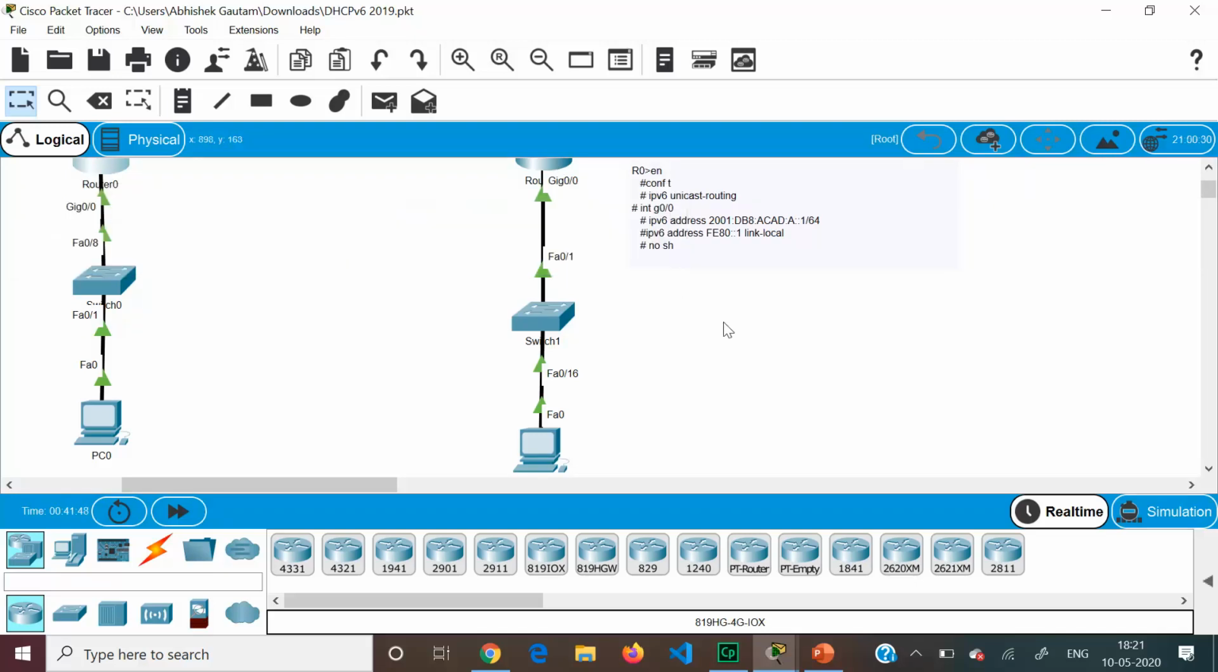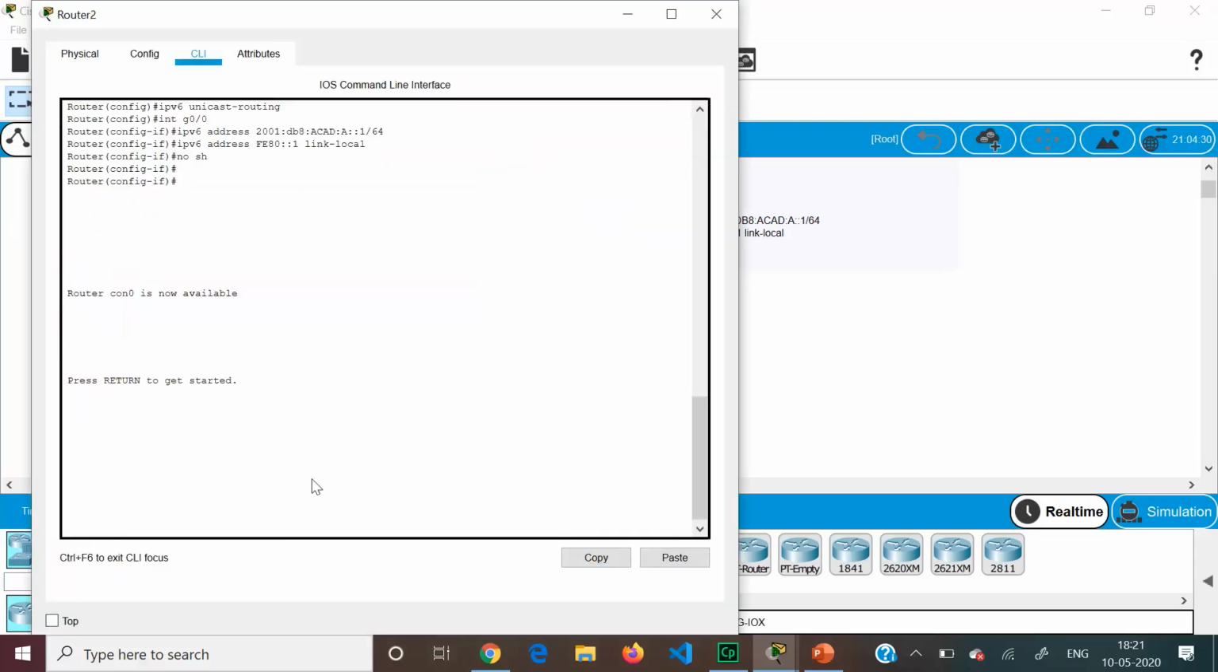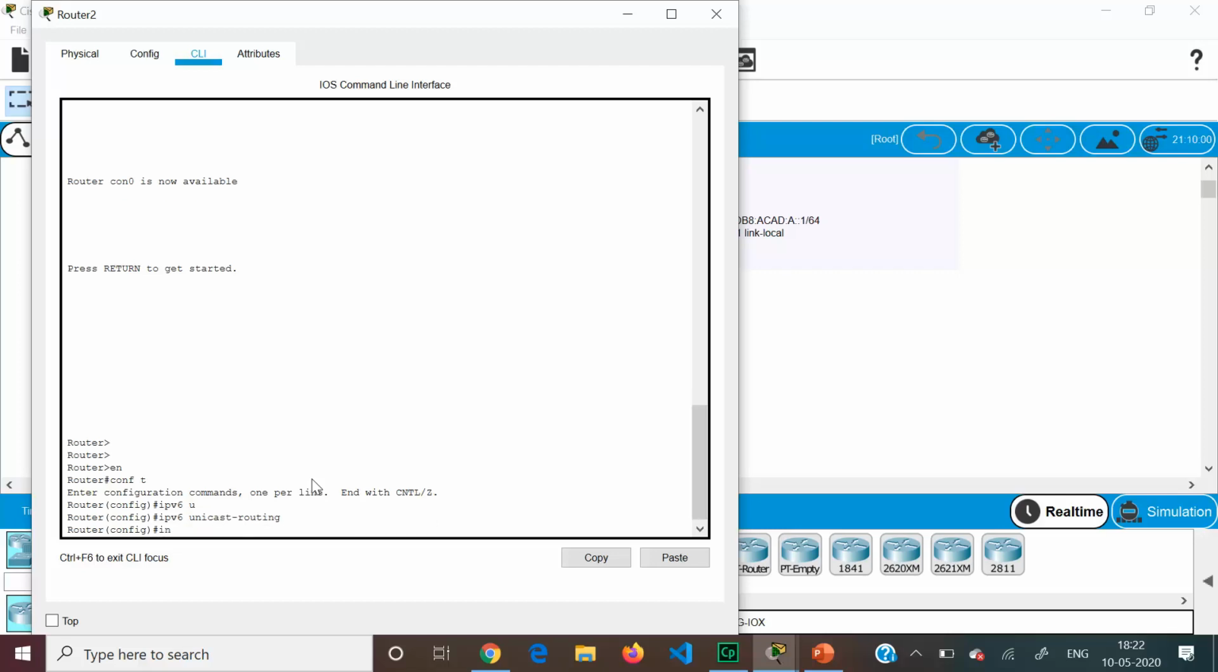So, stateless autoconfig, in which we will get only the information from the router as a server. For that, we simply need to go to the router, enable configure terminal, and enable the dual stack: ipv6 unicast-routing. Then we will go to the interface, int g0/0. There we are going to give the IPv6 address.